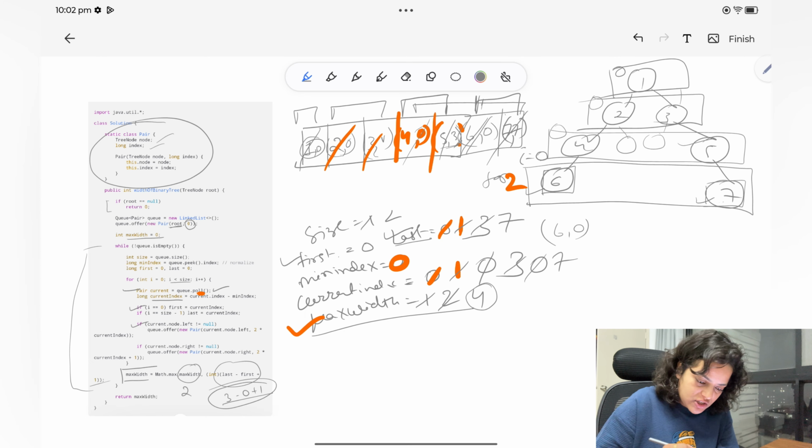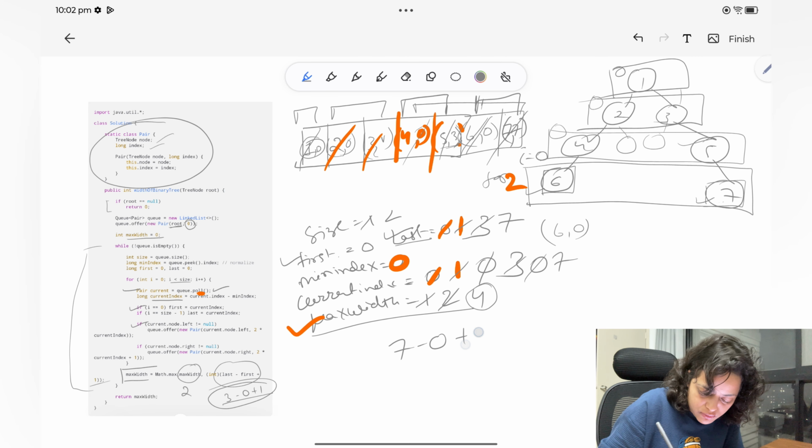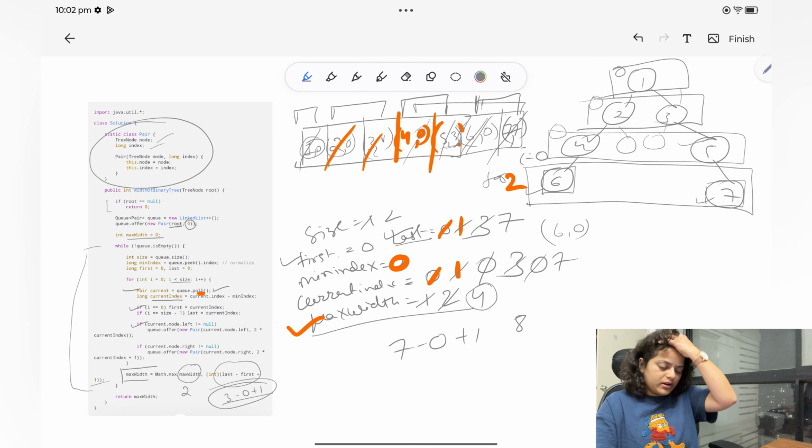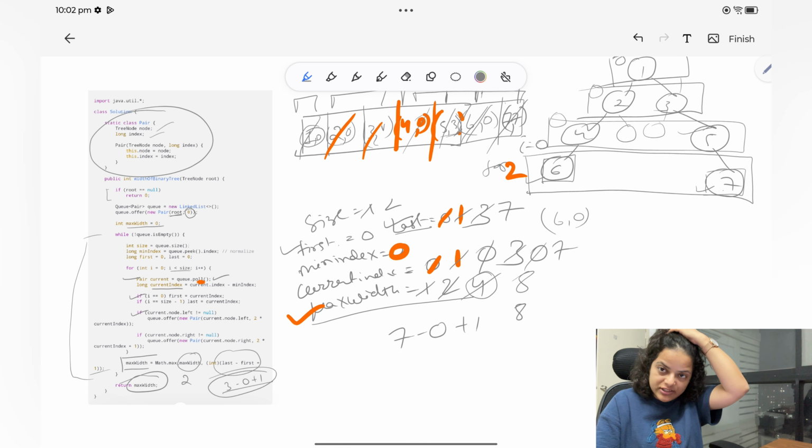Okay, and then let's check for its left and right. No, you don't have any left and right here. So max width will be whatever max width you have, otherwise last minus first plus 1. So last is 7. 7 minus 0 plus 1 is 8. So width will be 8. Okay, and at the end that will be your answer, 8. That's it. Thank you.